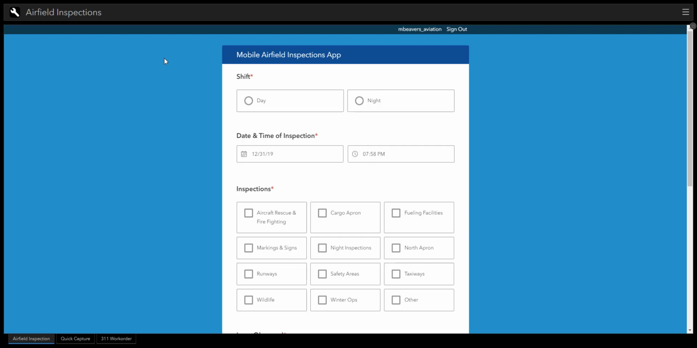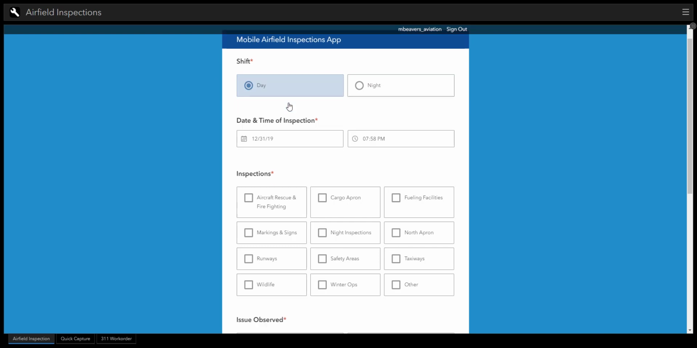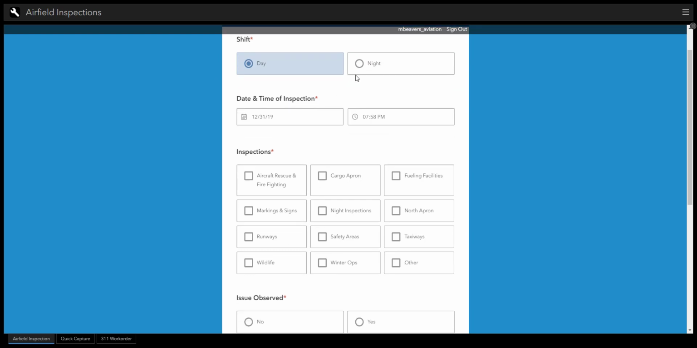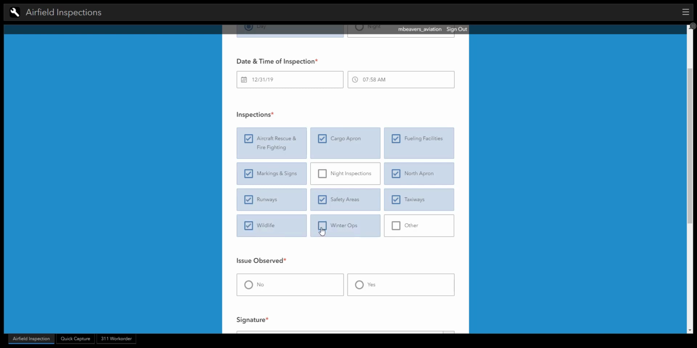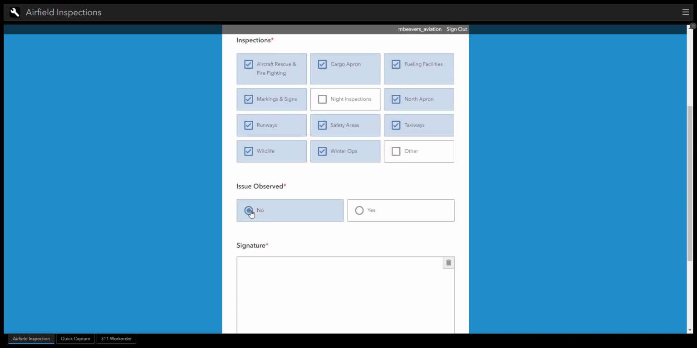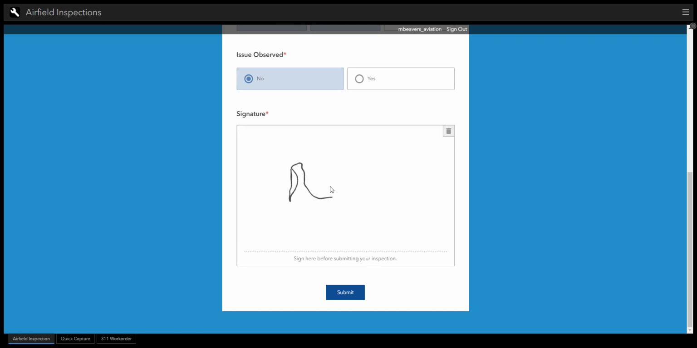So I'd simply go through on my mobile device or my tablet and I'd start selecting my shift, whether it's day or night, the time of the shift, and that's taken directly from my clock, or I could change that and code it any way I liked. Then the inspections that I'm going to be doing across the airfield. And every day we have to inspect all these things and show the FAA that those inspections were done. Now, I'm not going to do a night inspection. I won't do any other inspections because this is just a daily inspection. If I don't see any issues at the airport, I simply sign and then I submit.